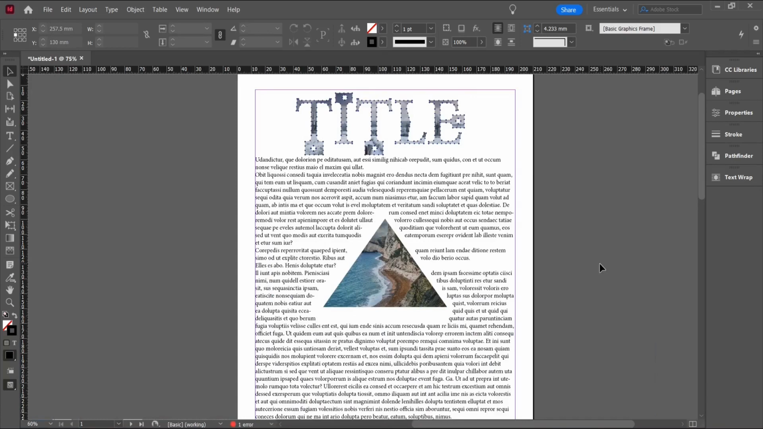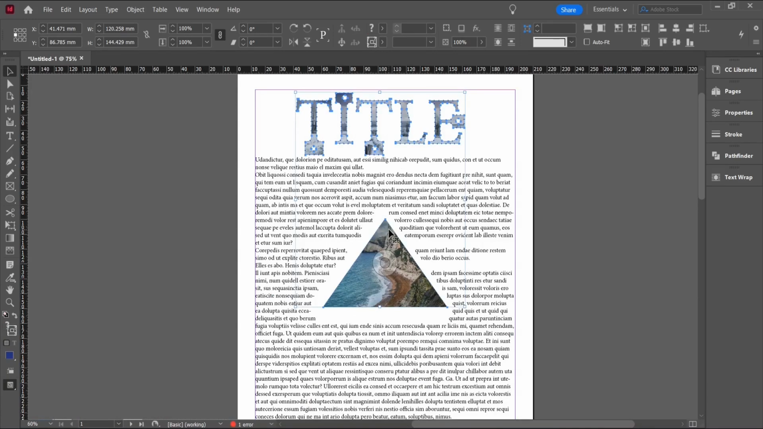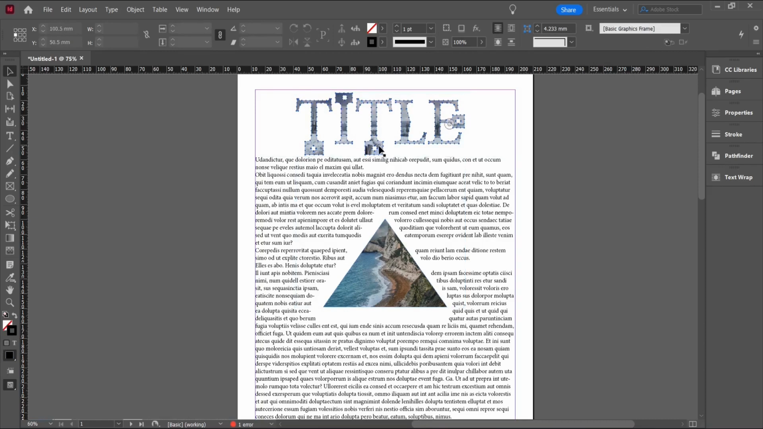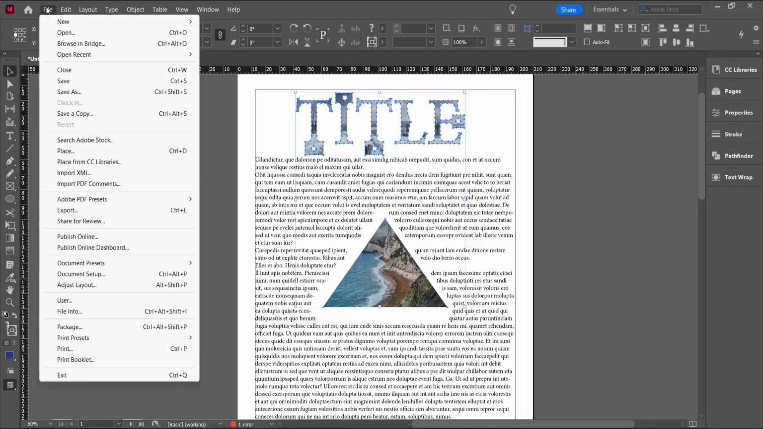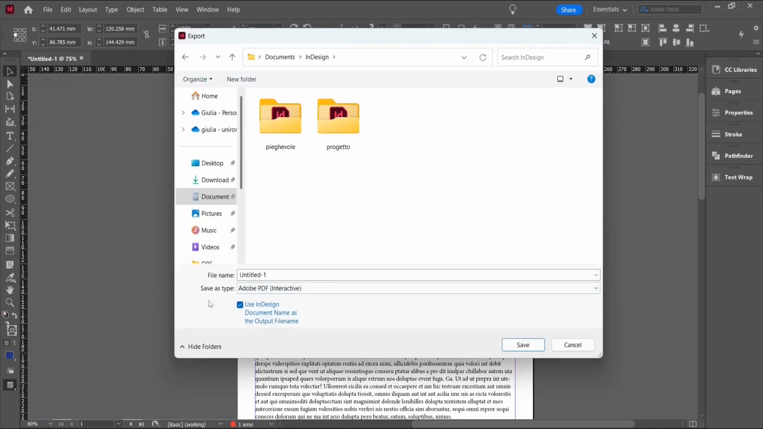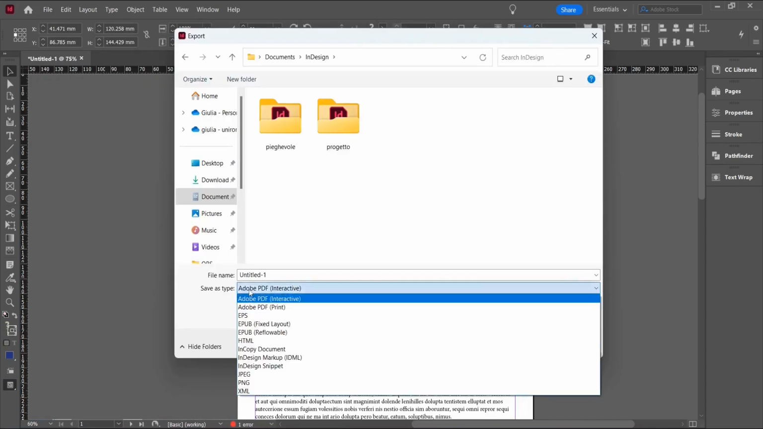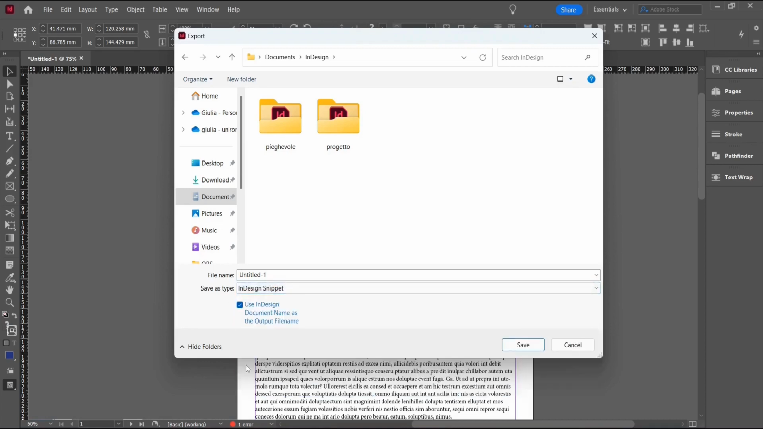Alright, so the last thing I want to show you is a tool called Snippet. So this snippet allows me to save the graphics I want in a library that I can always open anytime I want when I'm working here on InDesign. Let me show you how. So let's select them both. Now let's go on File, and now here Save as Type. We're gonna click here and select InDesign Snippet. And then we can also of course name it. So for example, graphics. Alright, and then go on Save.